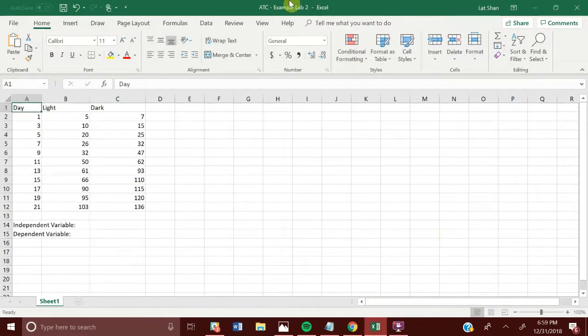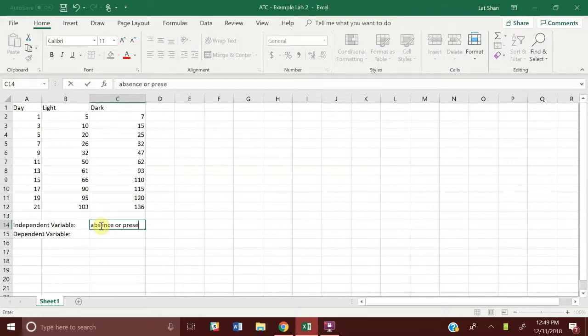Now, there's a lot of information given in our table, and it seems that there are multiple variables at play. Remember that in every experiment, we need an independent variable and a dependent variable. So let's try to figure out what it is in this experiment. First, our independent variable can actually be seen in 2 ways, as in the absence or presence of light.